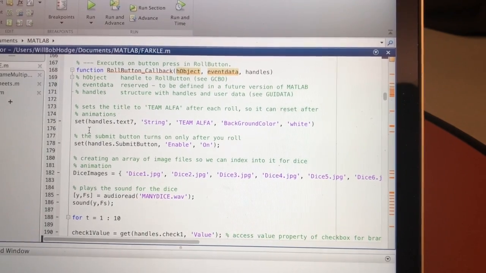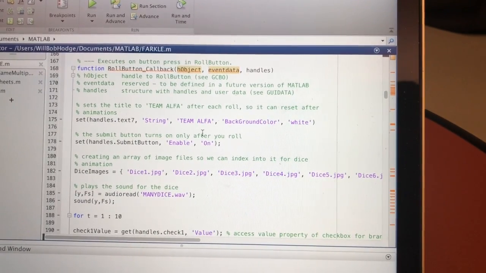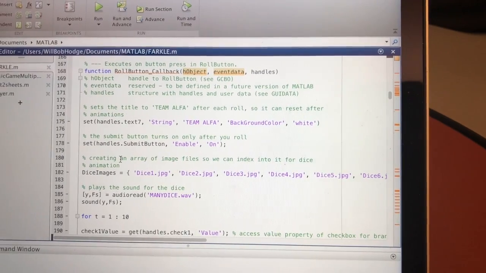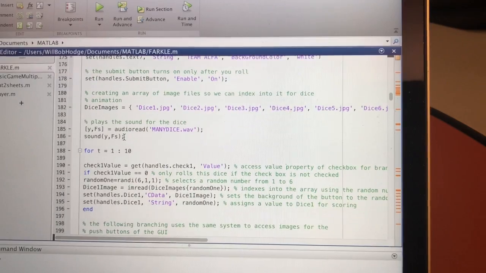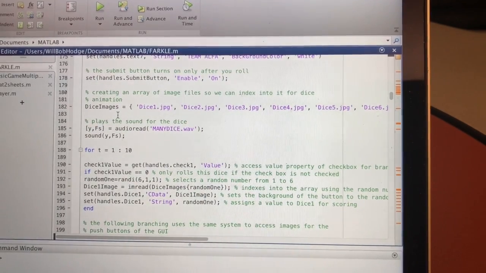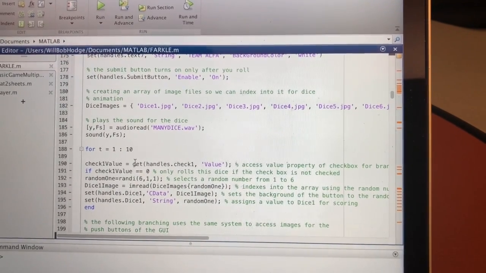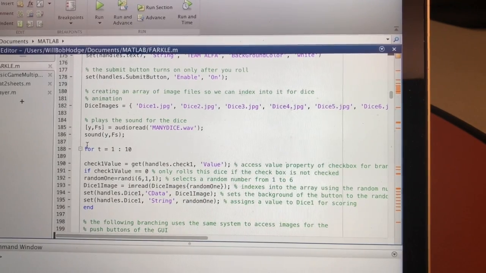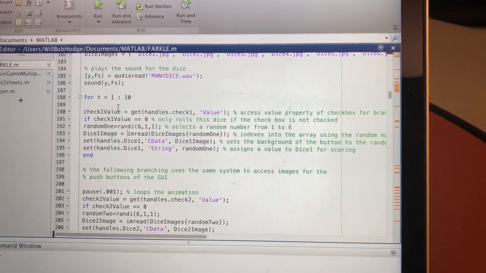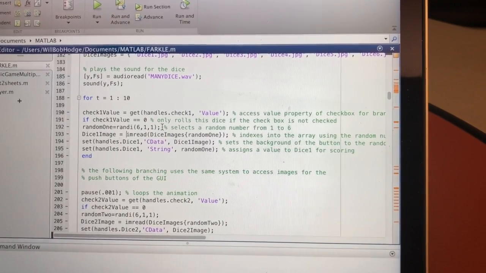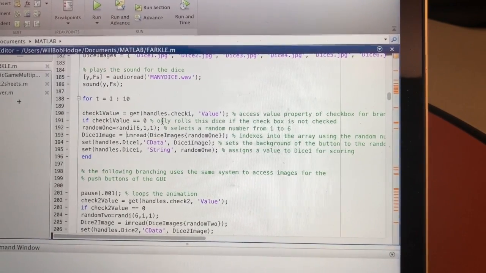First, we initialize the string at the top of the GUI to read Team Alpha. We then turn the submit button on so you can submit your score once you select your dice. We then initialize an array of image files so that we can index into them for our animation. We then have the sound that plays when you start the animation. We initialize our for loop, and then we index into the array of images in the following way.